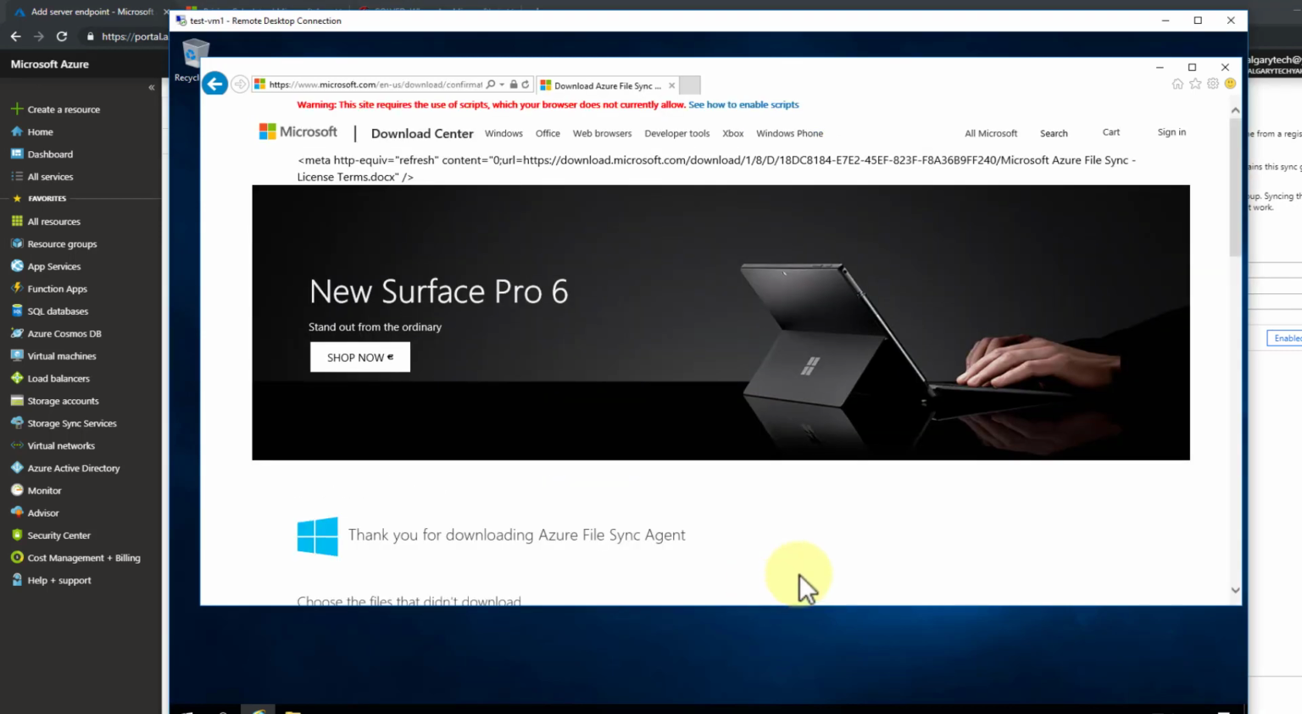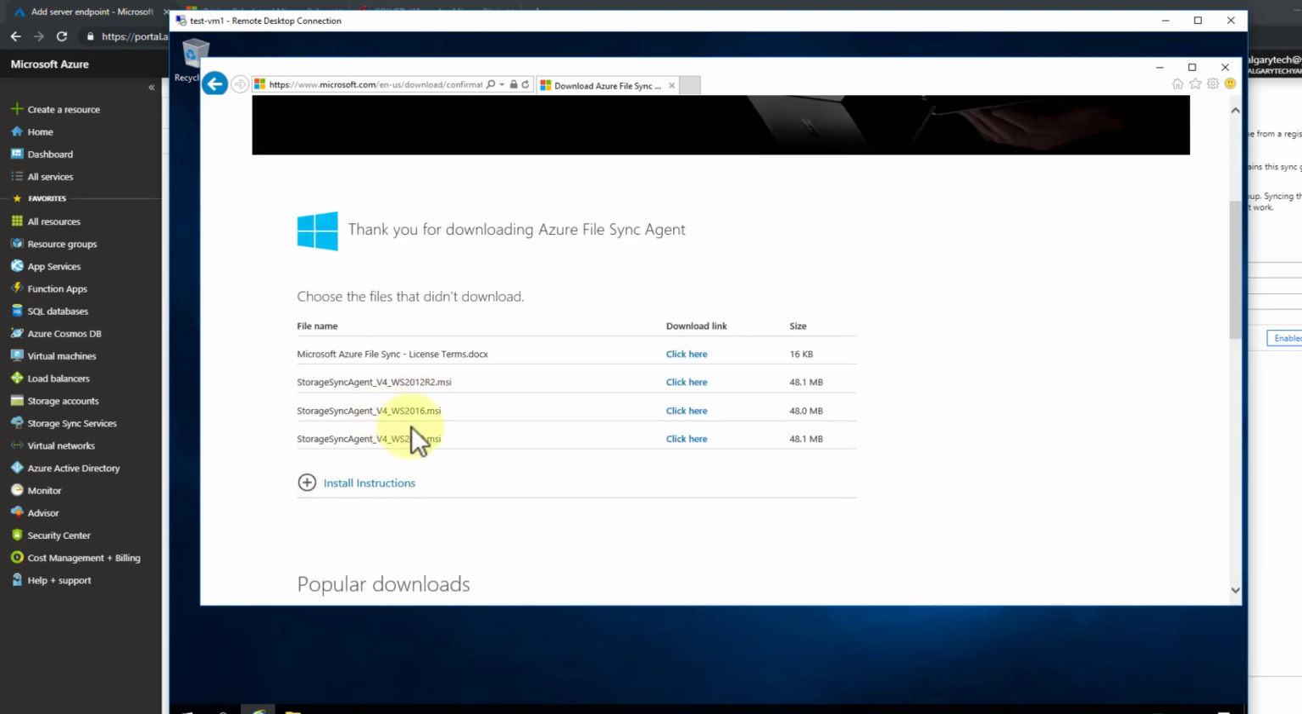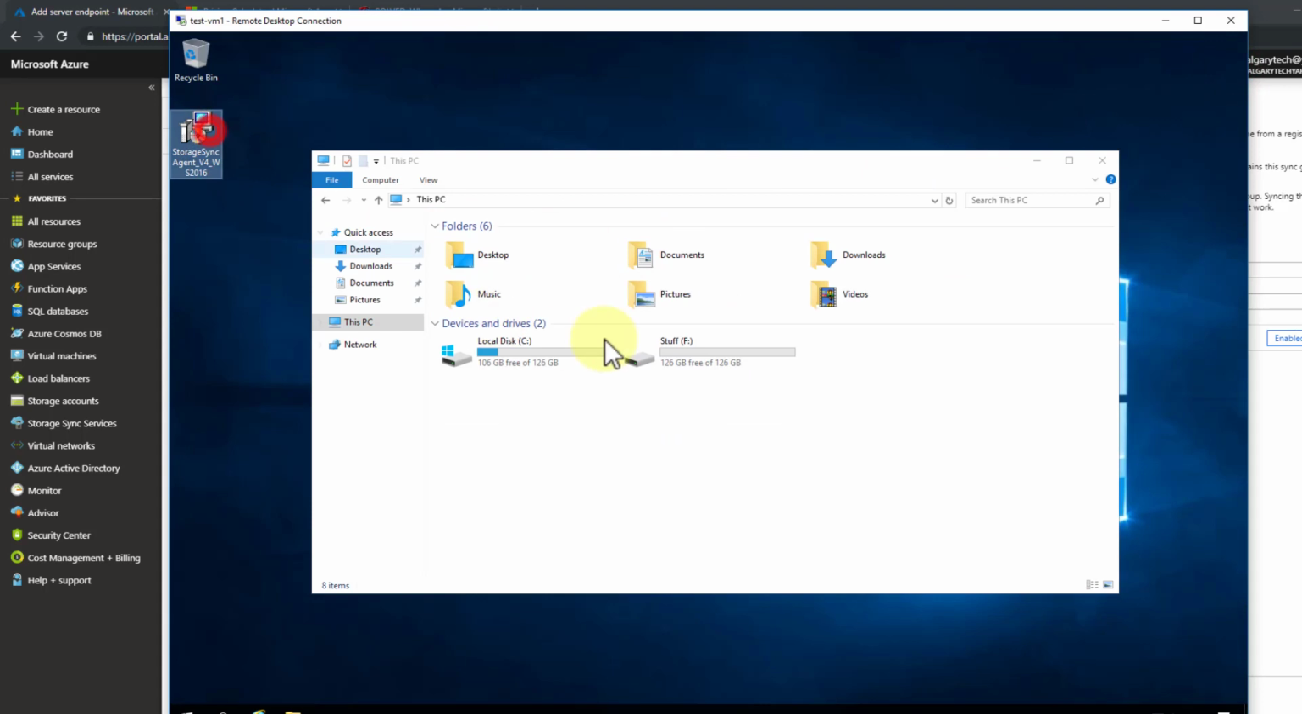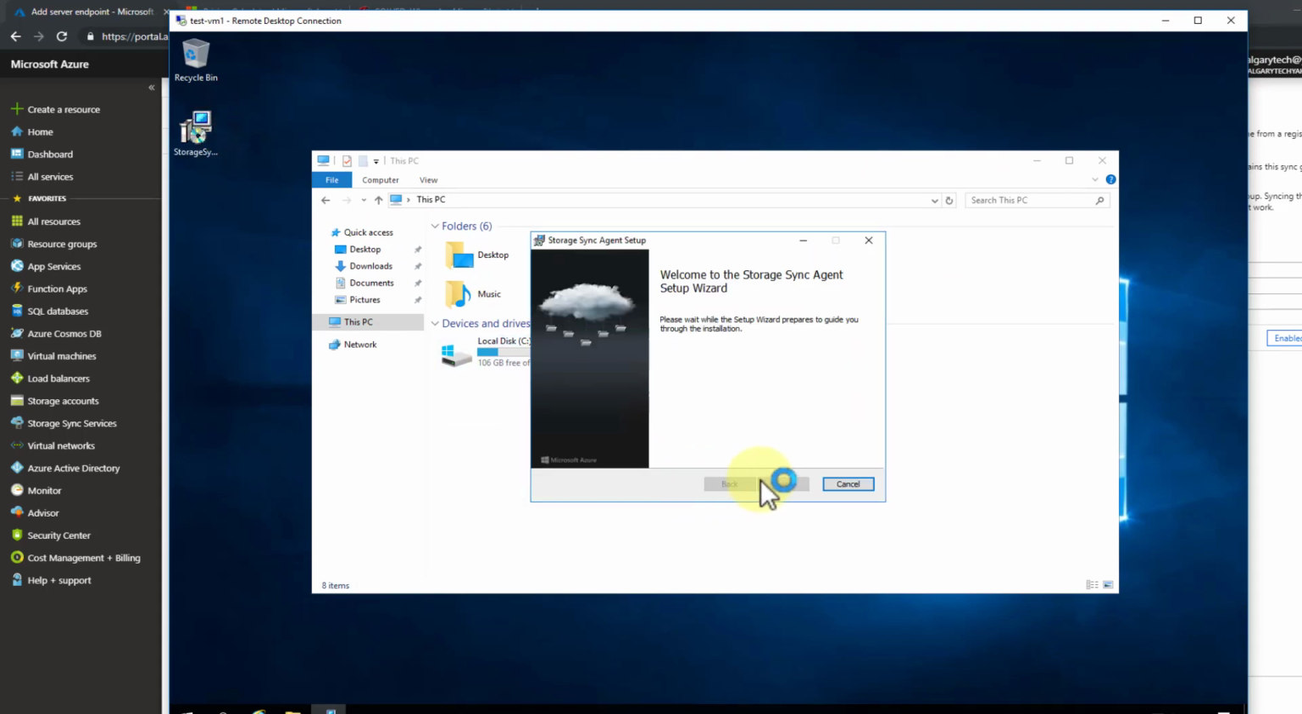Click download, and you'll get the choice of versions. This is Server 2016, so that's what I'm going to download. This only works with Server 2012 R2 and newer. So if you've got 2012 R1 or 2008, you're out of luck. Okay, so it's downloaded. Let's run the install. Super easy. A little bit slower than I would have thought, but it's fine. So let's run.